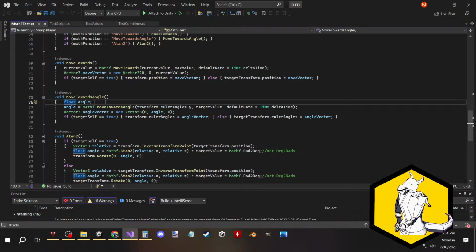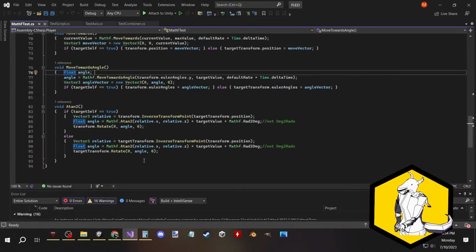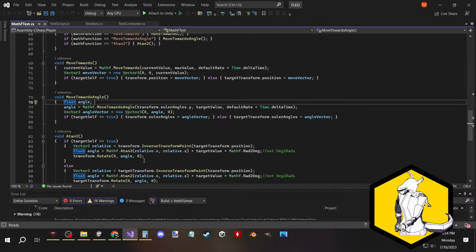And we already tested move towards angle. So what I'm going to do is we're going to test ATN2. And then after I test that and that works, I'm going to incorporate the rotation script I've already made to test rotations. So I'll incorporate that with the move towards angle and ATN2 as well. I may even be able to combine that with move towards and make like a pseudo movement system with that.